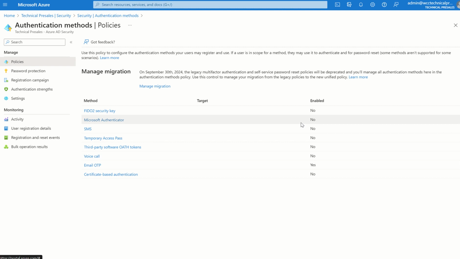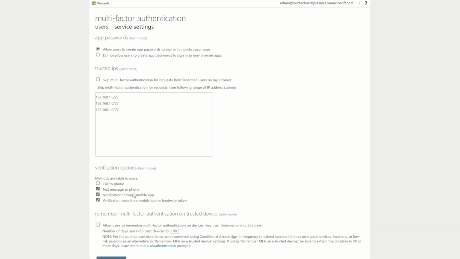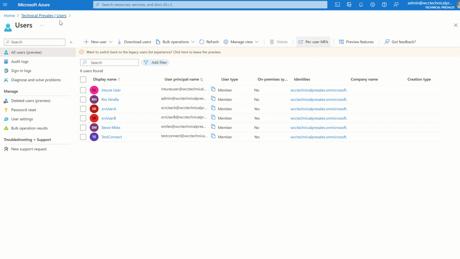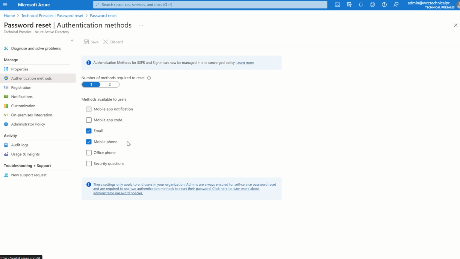If not, the registration process then checks legacy MFA policy. So it will divert back to per user MFA, which is found in here. And it would use the selected methods in here, which takes precedence. If the user can't register from the Microsoft Authenticator app based on either of those policies, the registration process checks the legacy SSPR policy. So once again, we'll go back here. We'll scroll down to password reset, authentication methods, and it will use one of these.